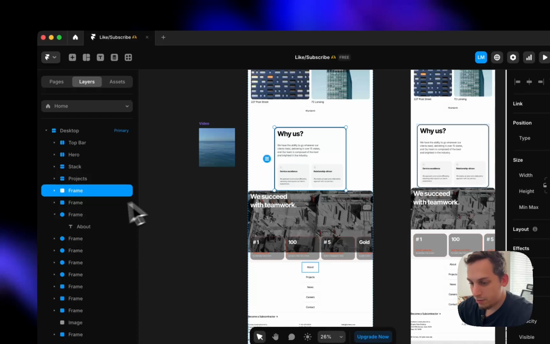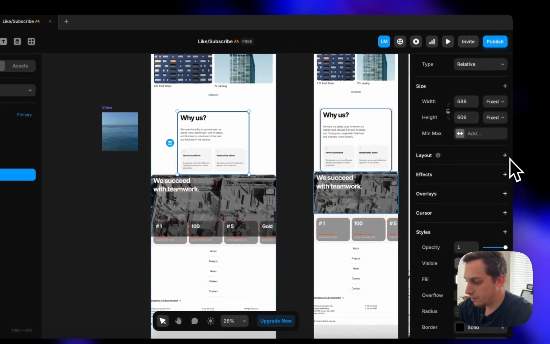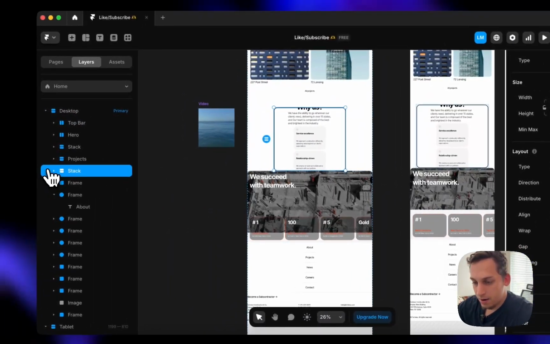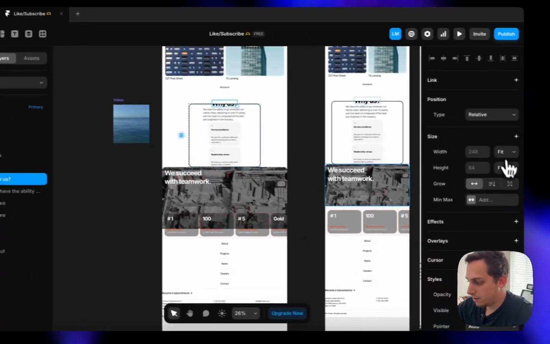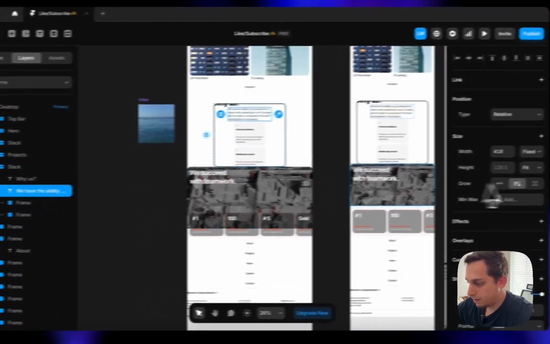But before we do that, let's just create the layouts for everything. So this is going to have its layout. Then if we go in here, everything is going to be set to fill, right? So fill.